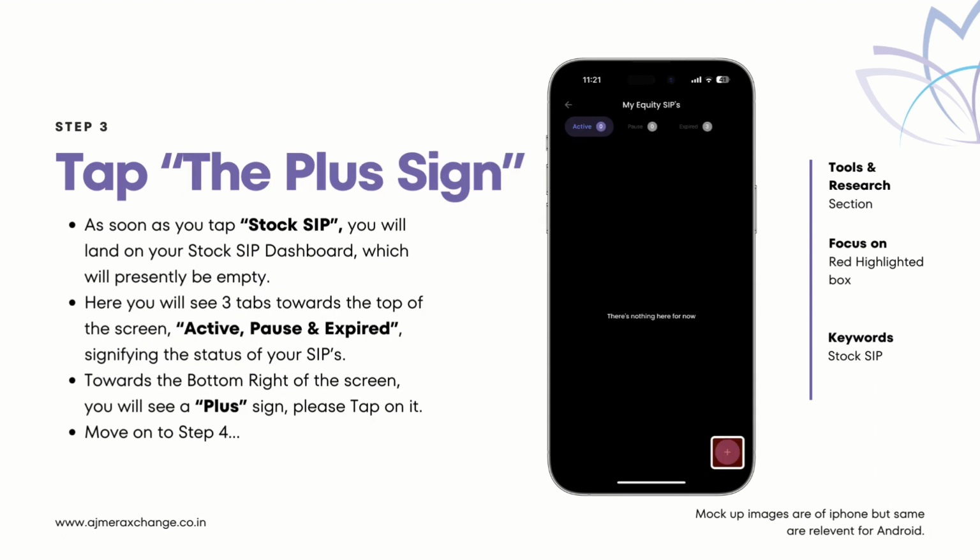Move on towards Step 3. Step 3. Tap the plus sign. As soon as you tap Stock SIP, you will land on your Stock SIP dashboard, which will presently be empty. Here you will see 3 tabs towards the top of the screen: Active, Pause and Expired, signifying the status of your SIPs. Towards the bottom right of the screen, you will see a plus sign. Please tap on it.